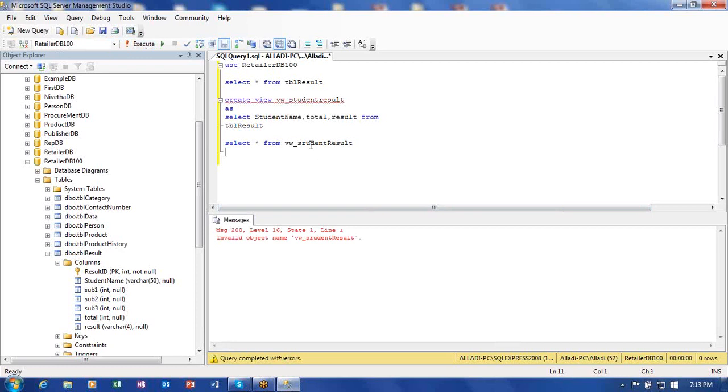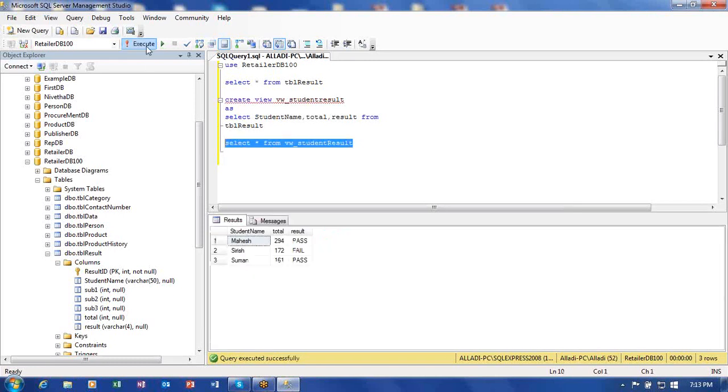I think somewhere there is a spelling mistake. In the place of R in student, I should have T. Now I can get the result here. I am getting student name, total and result.